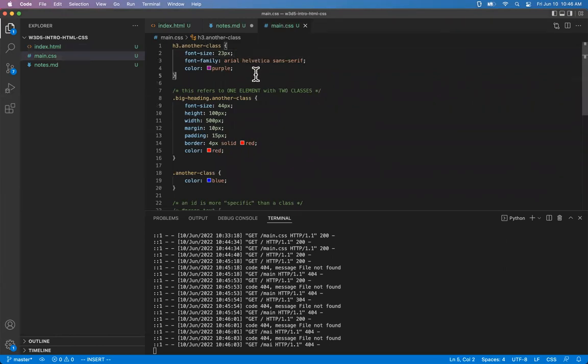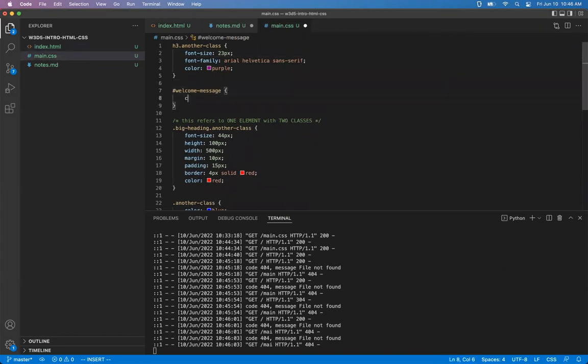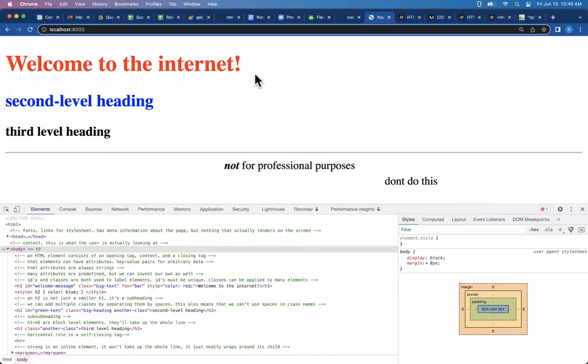Okay, so let's apply some styles to our welcome message. It's going to be orange. Now let's look at our welcome message, and it is not orange. Nothing has happened. So why do we think nothing has happened?